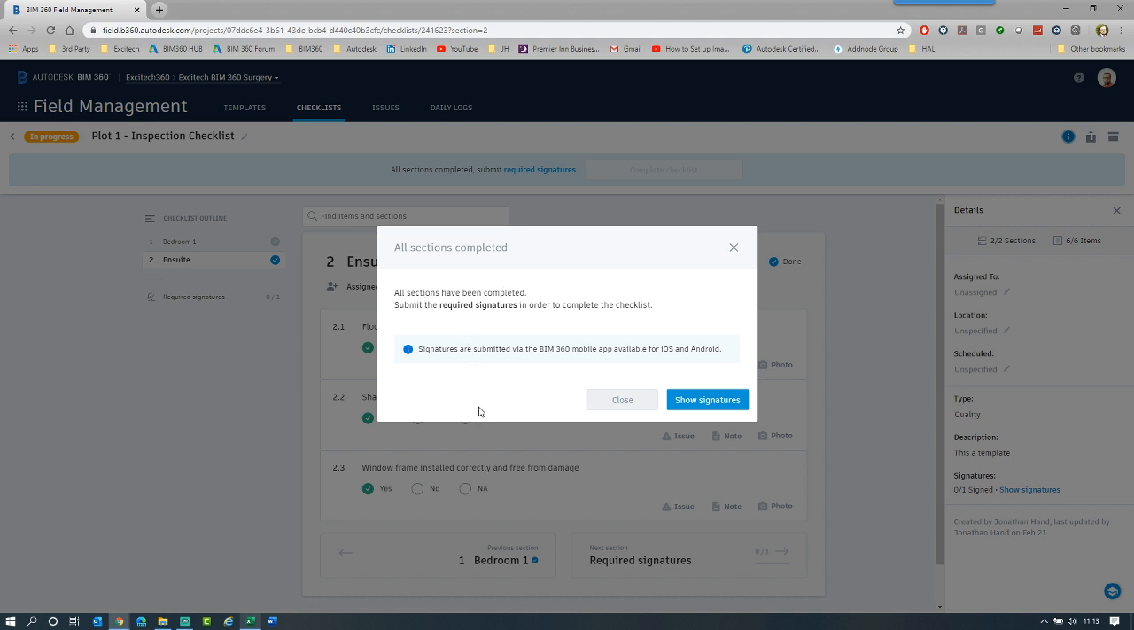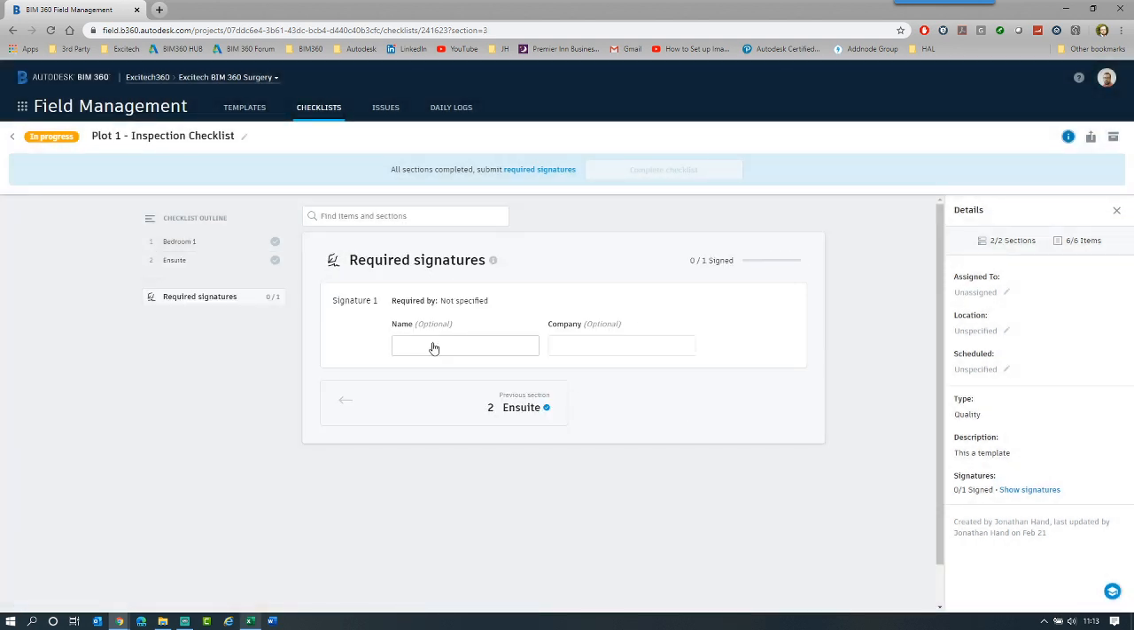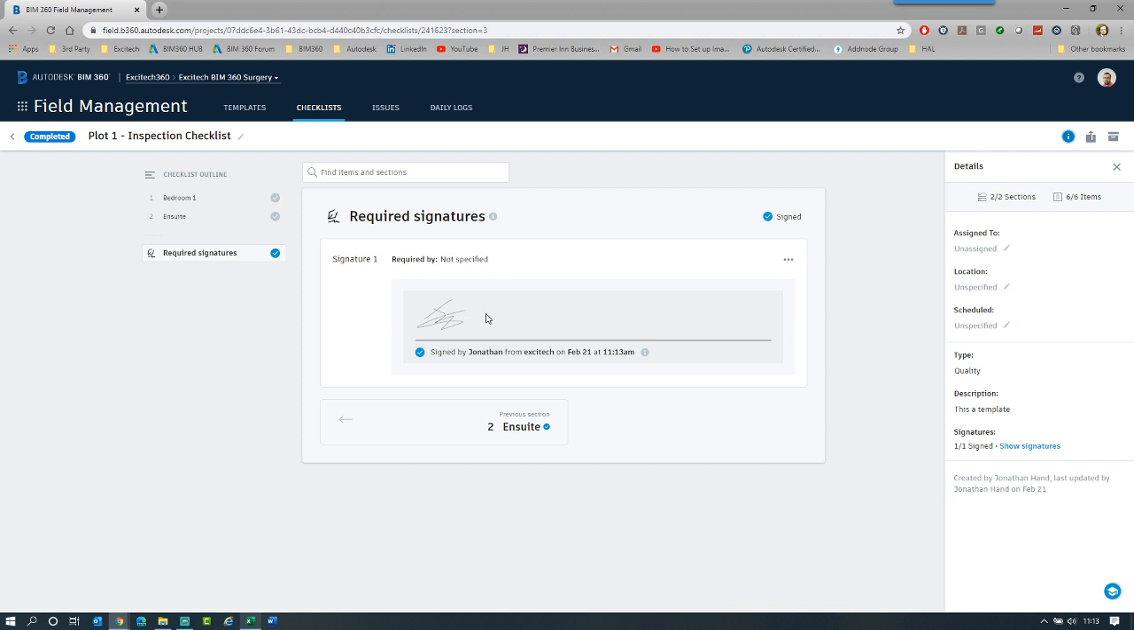Then I submit the required signatures. I'm just going to go show signatures and fill it out. I can do the same on my phone, so I'm just going to sign it on my phone, very badly. Checklist complete. I can just refresh, and you'll see that I have badly signed the checklist as completed.